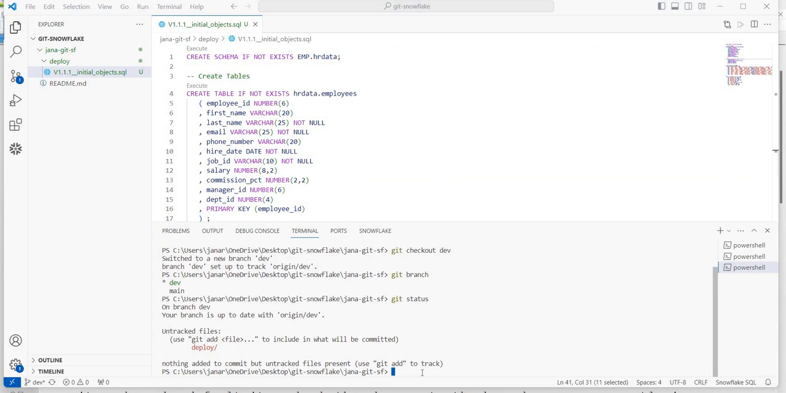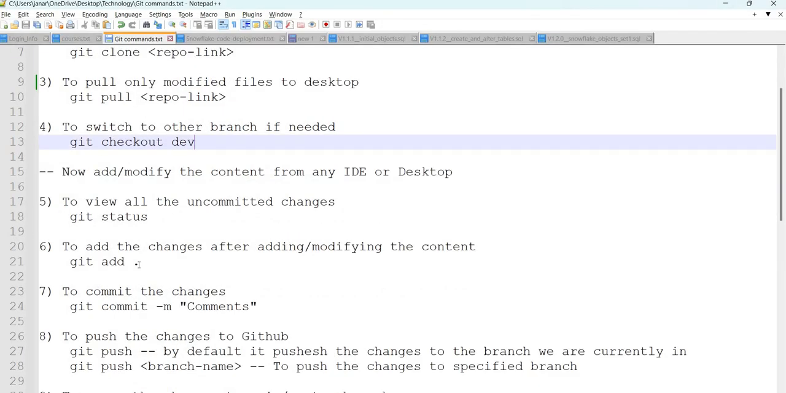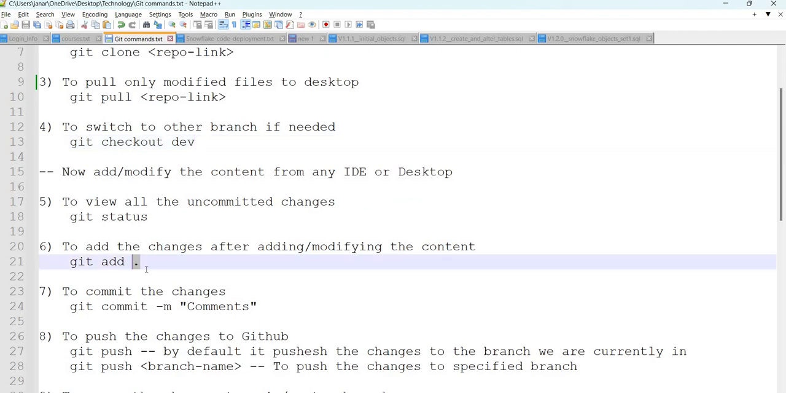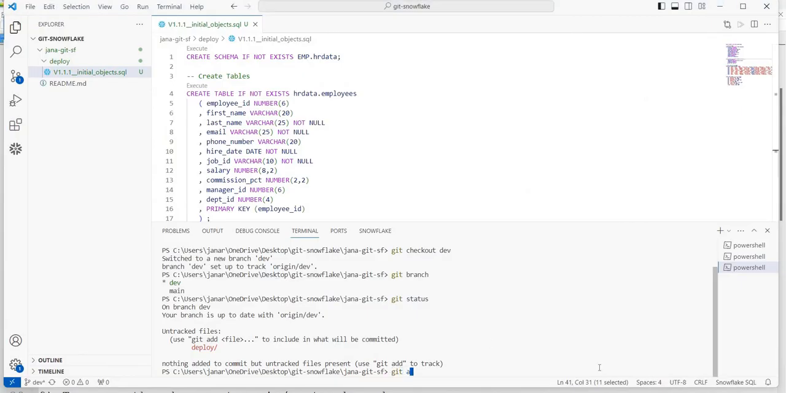So it is saying some untracked files. So how to add those changes? Again, just go to here, git add. If you want to check in a specific file, you can give the file name. If you want to add all the changes, git add just dot. Okay, git add dot.